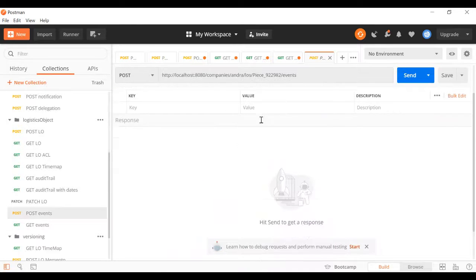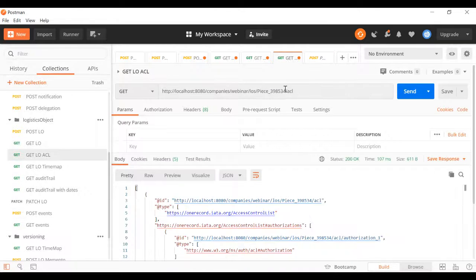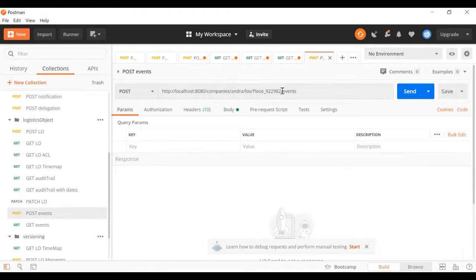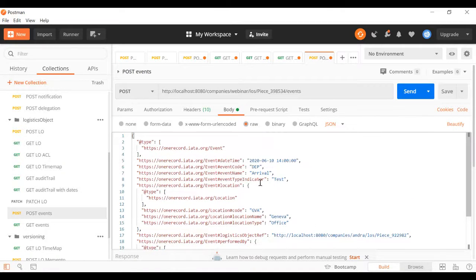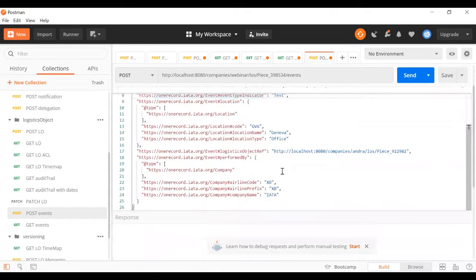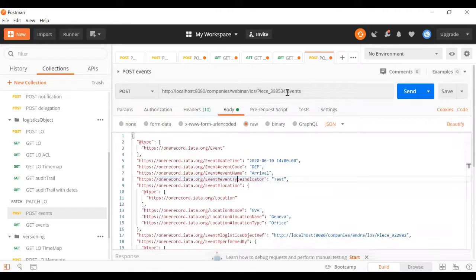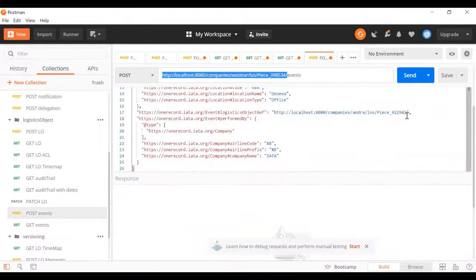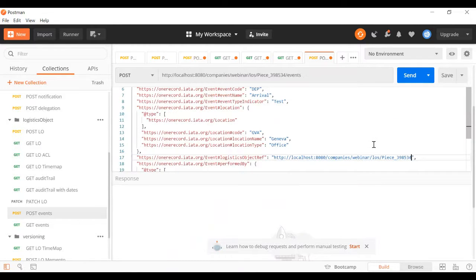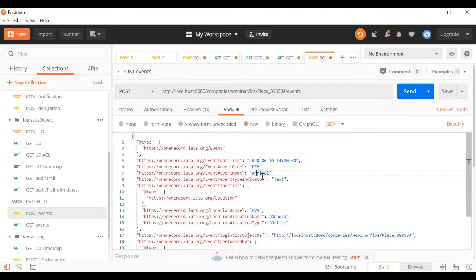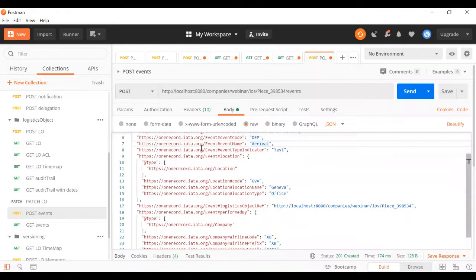Then we can also post events. I'm just going to change it again. For that, we send what we call an event. An event is another object that is defined in our ONE Record ontology that you can also find on GitHub. Let's say that there is an event which is arrival at Geneva office. It's again some dummy data, but a POST request will create this event related to the logistics object.